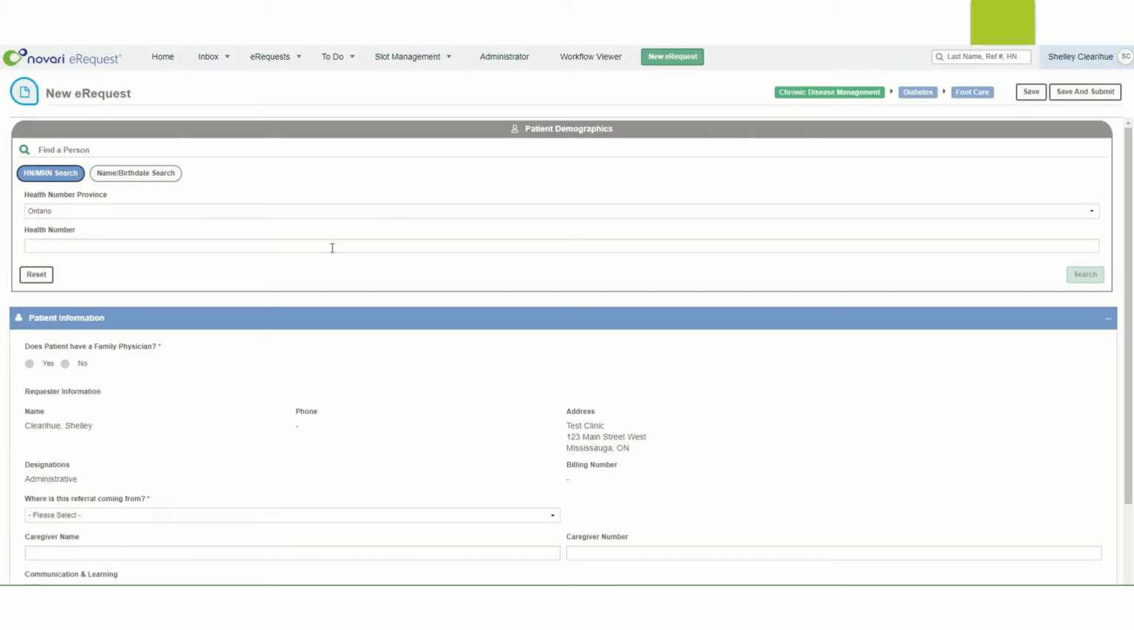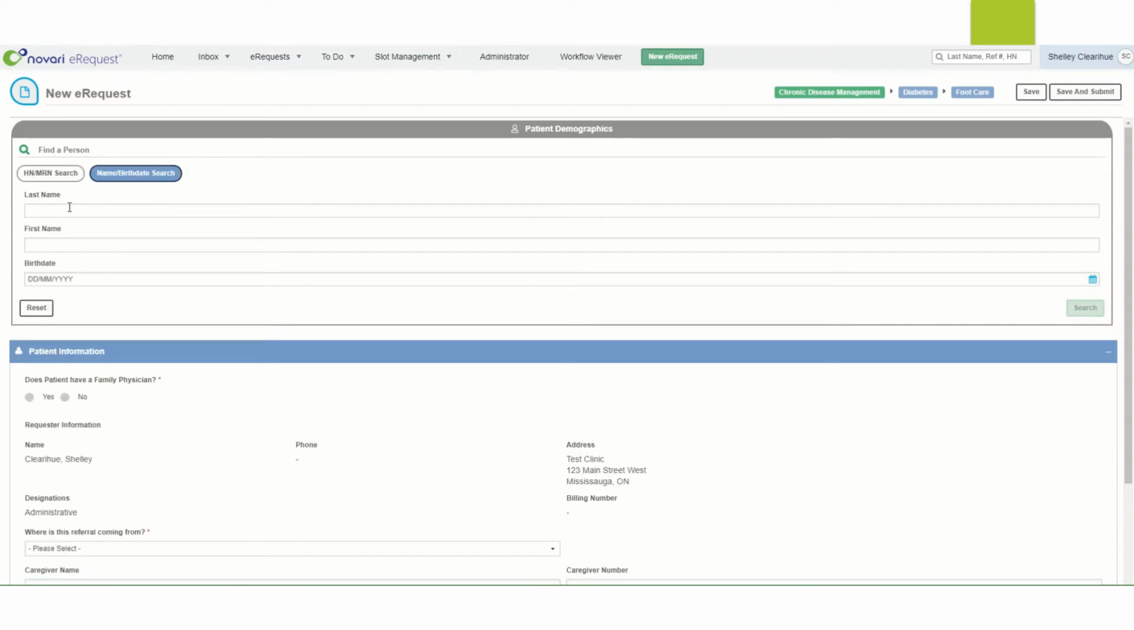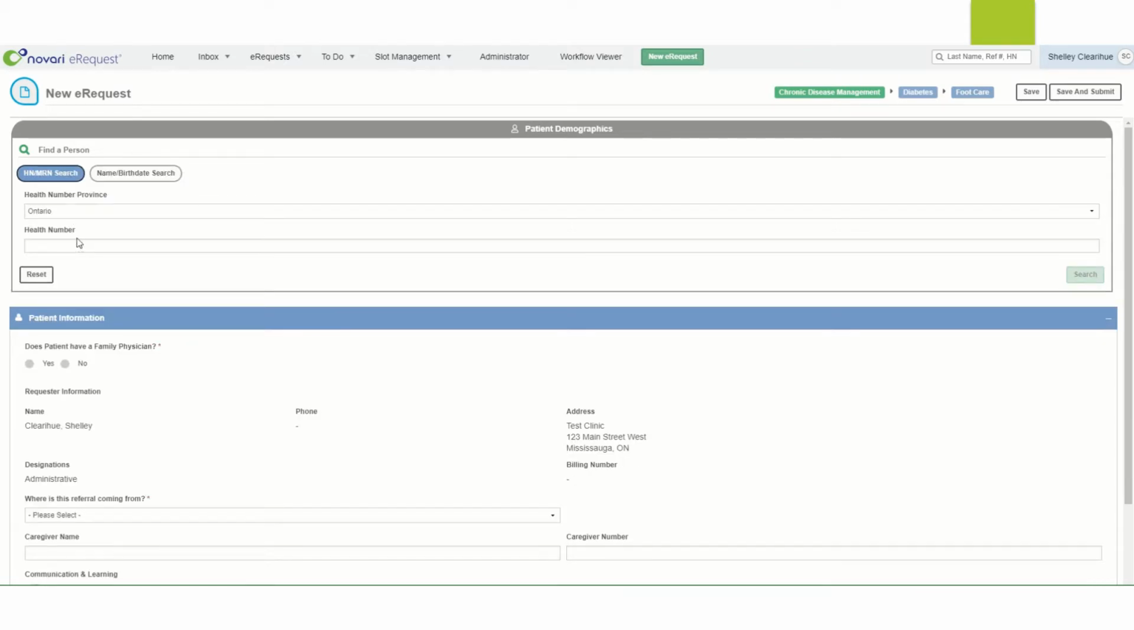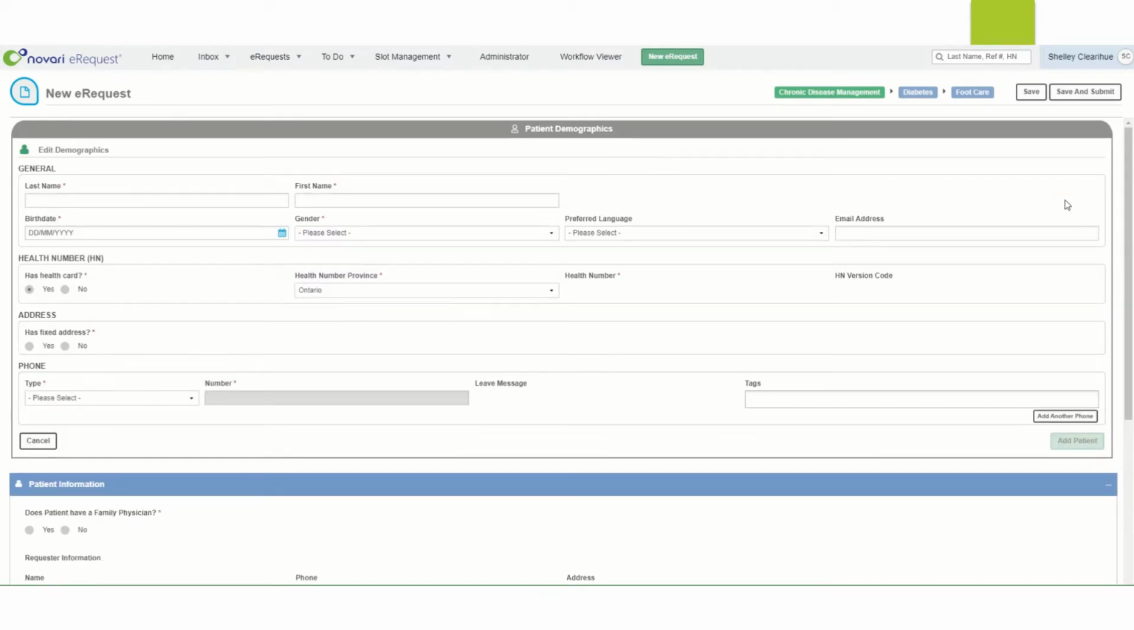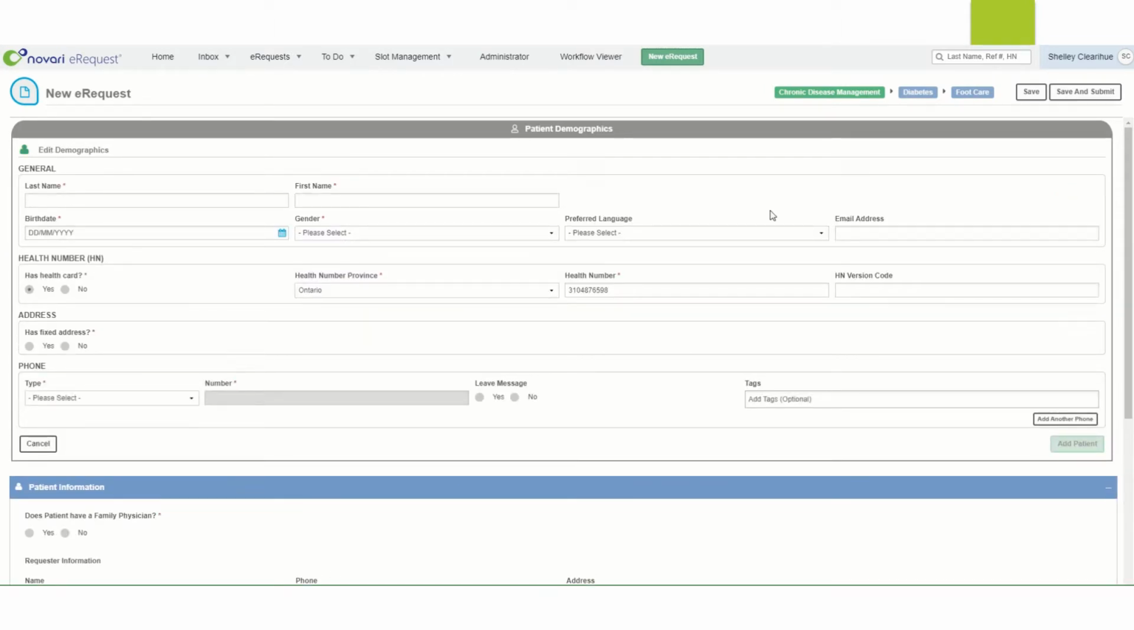Start by searching for the patient in the database. You can search by entering in the health card number or by the patient's last name, first name, and date of birth. Once you have entered in the information, select Search. If no match is found, you can click Add New. A pop-up window will appear to enter the demographic details. All information marked with a red star must be completed.